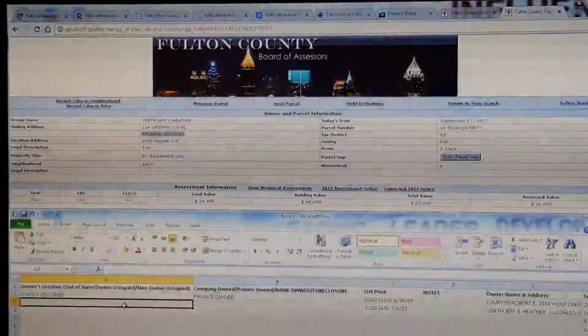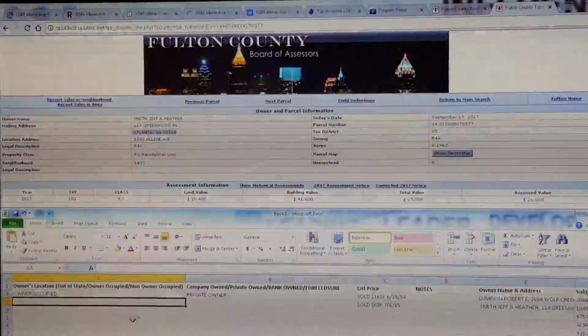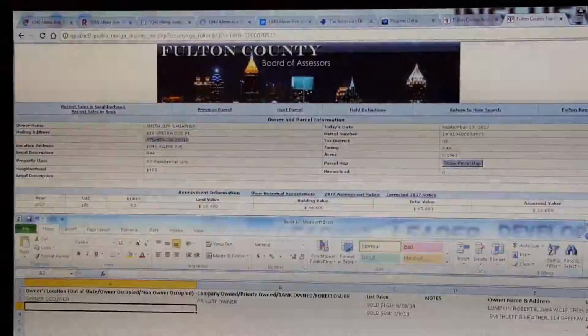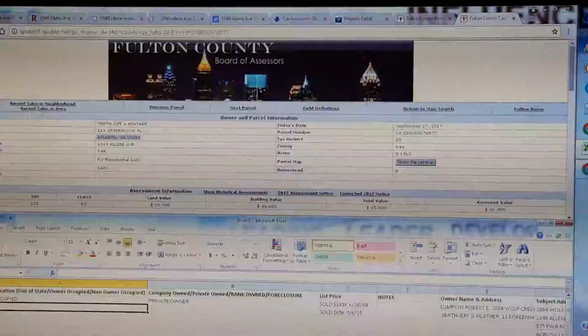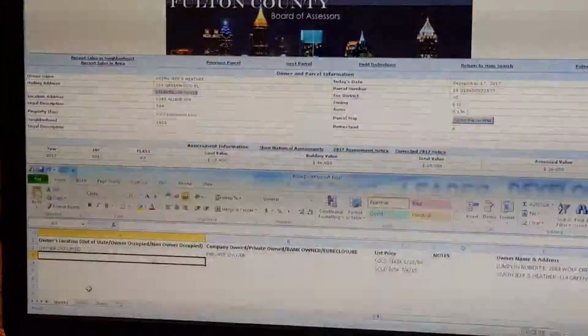Now we find, is this property, where's the owner's location? So as we can see, the owner does not live at the address, and the owner does not live out of state. They do live in Atlanta, Georgia. So we're going to put non-owner occupied.